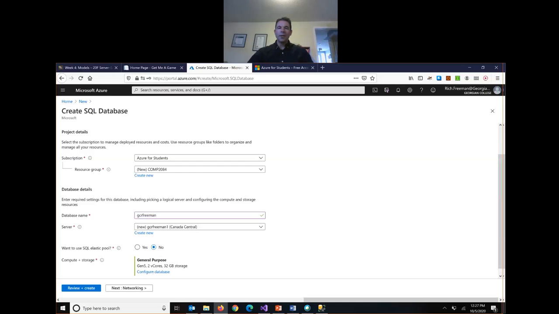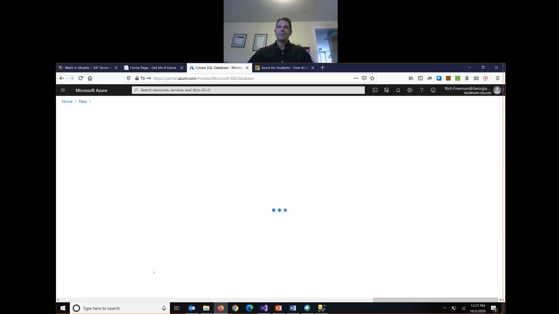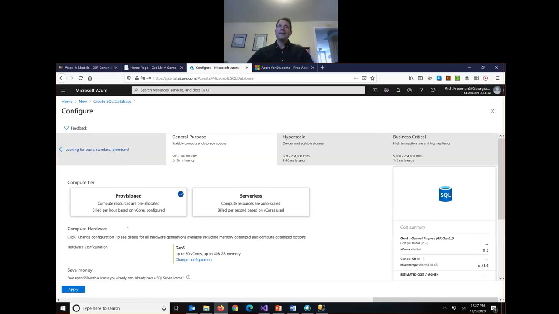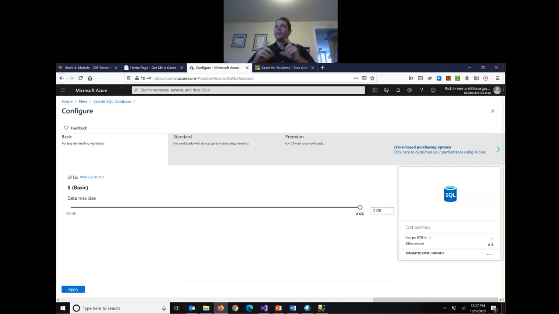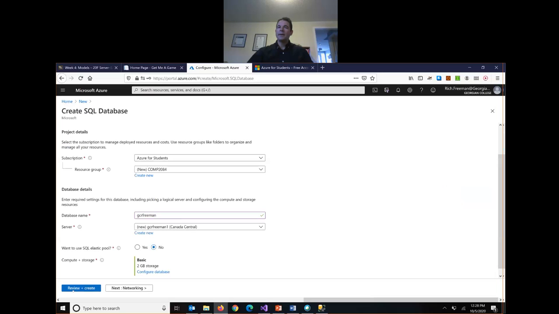So I'm going to click this blue link that says Configure Database. It defaults, for me anyway, maybe not for you, to a general purpose database, which is not their smallest. Over here on the left, there's a link that says looking for basic, standard, or premium, which is what I want. So I'm going to click this looking for basic standard link. And then I'm going to pick basic over on the left. This is the smallest. So you'll notice when I pick, it doesn't even give me a cost, which is what I want. And then I'm going to click apply.